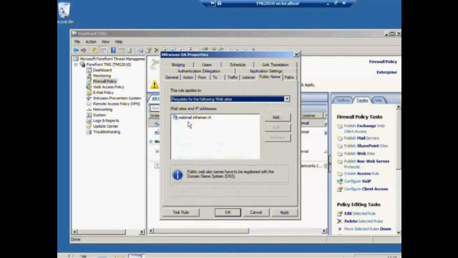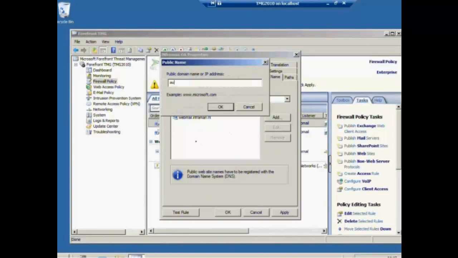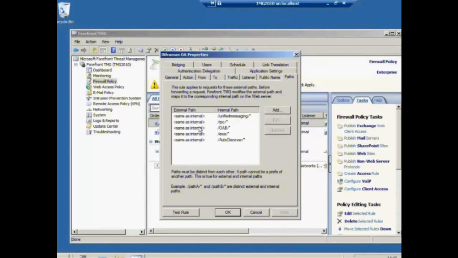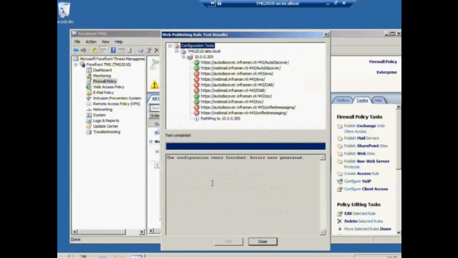This is webmail.inframan.nl, but when you use Outlook 2007 or 2010 externally, it will also select the auto discover information. So I'm going to enter here autodiscover.inframan.nl, and I select apply. These names should also be accessible from the TMG server of course. Now these are the paths that are being used, and when I test the rule, you see a couple of them are okay, but a couple of them are failing.